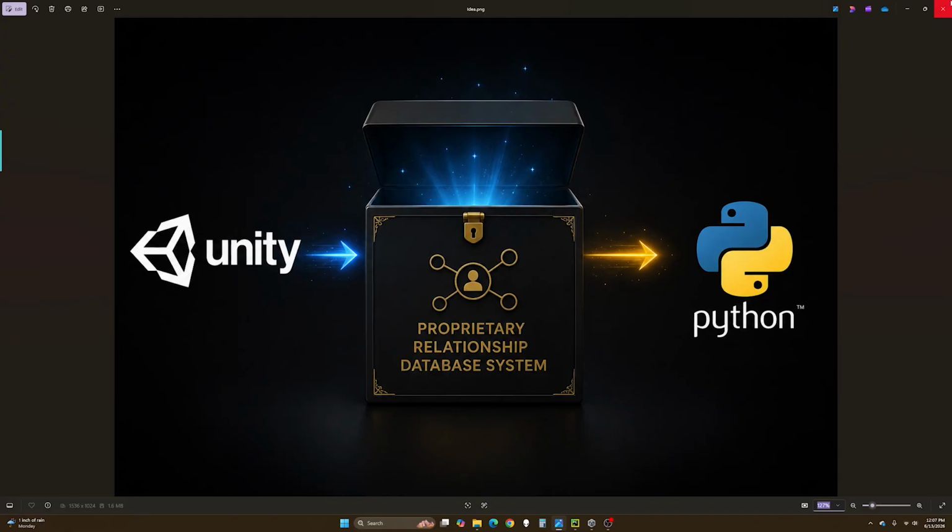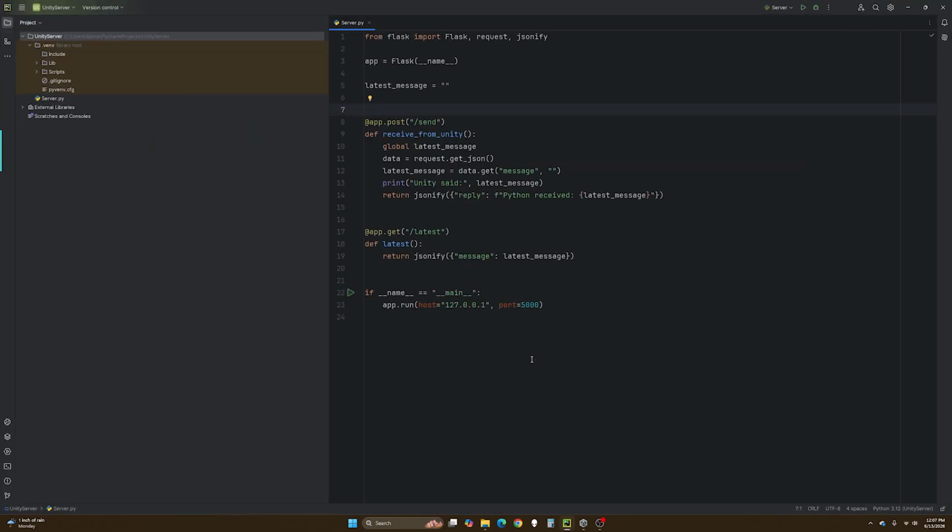We're going to start off in Python. And this is the most boilerplate Flask code that you can really find. I will leave a link to my GitHub where you will find this and the two Unity files as well. But to start off, create a new project. I just called it Unity Server. And then I created a new Python file called server.py.